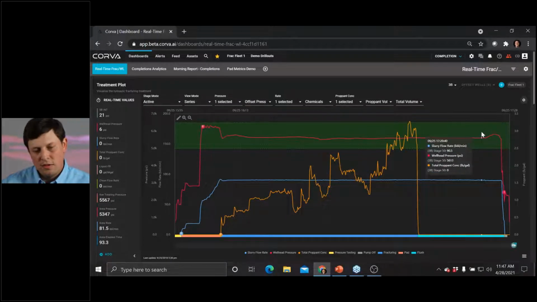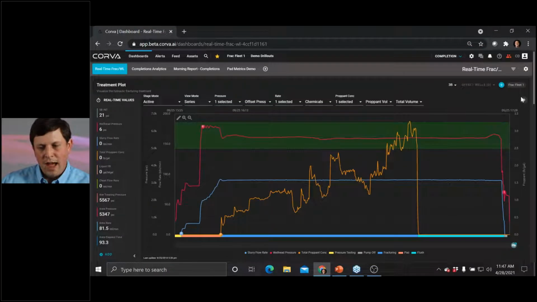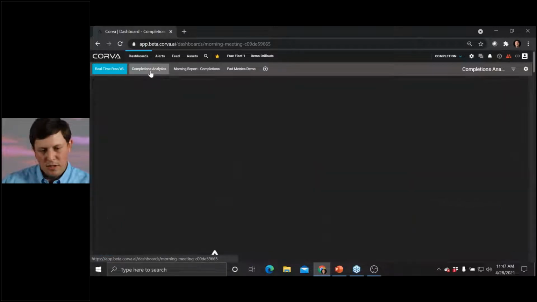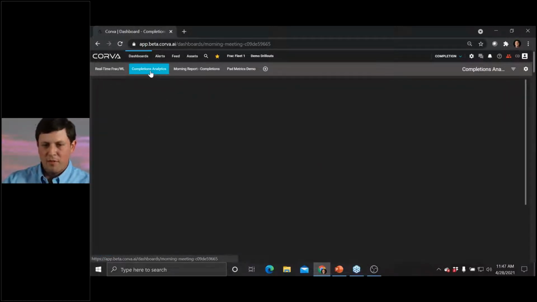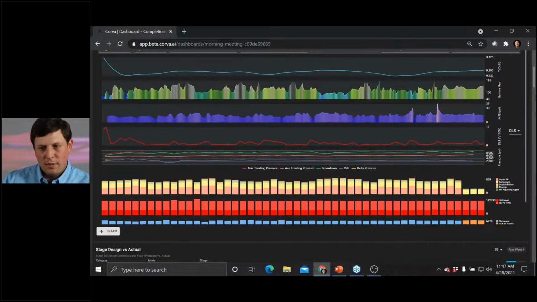So I've actually made these in our demo account. That's what I'm in right now. But all these individual apps, in this particular case, are apps that would be used in a real-time fashion for frac or for wireline. For the analytics piece, again, just apps. But the beauty of all of these is that they're totally customizable for the user.